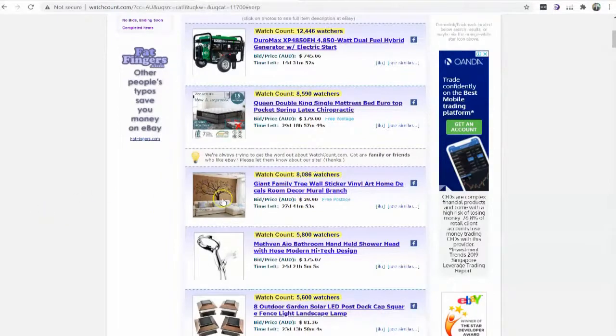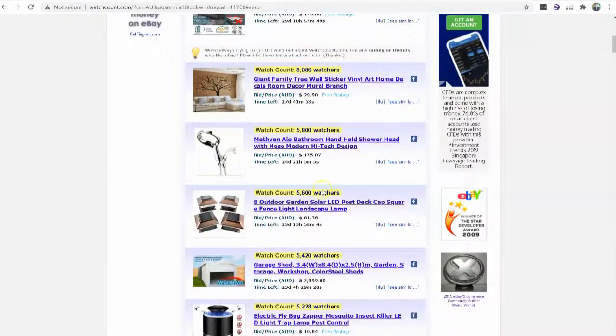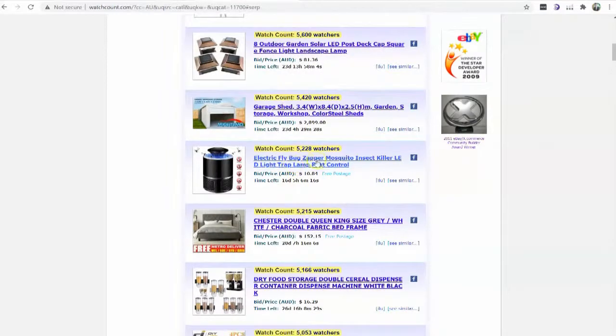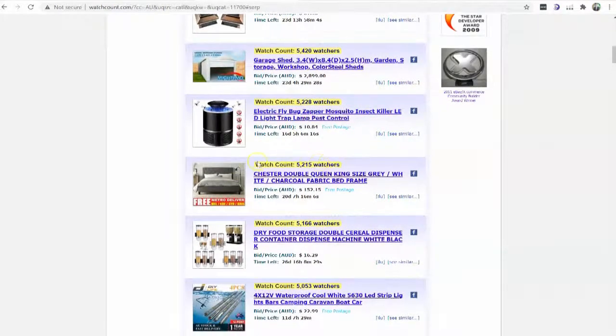And so it's a reasonably light product. We'll come back to that possibly. LED garden solar lights with deck cap square fence light. You've got 5,600 watches. I'm not going to sell a garage shed, so we'll move on. Electric fly bug zapper. That's small, it's lightweight, it's something that fits in a shoebox.